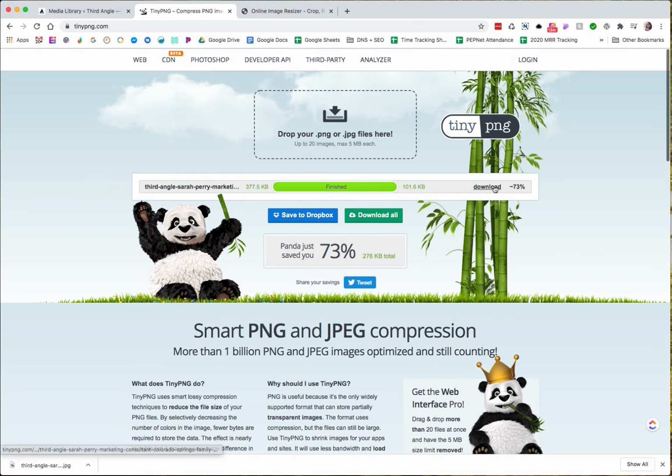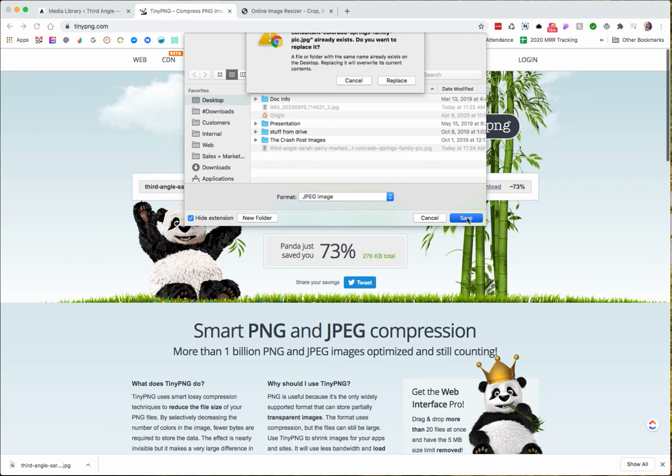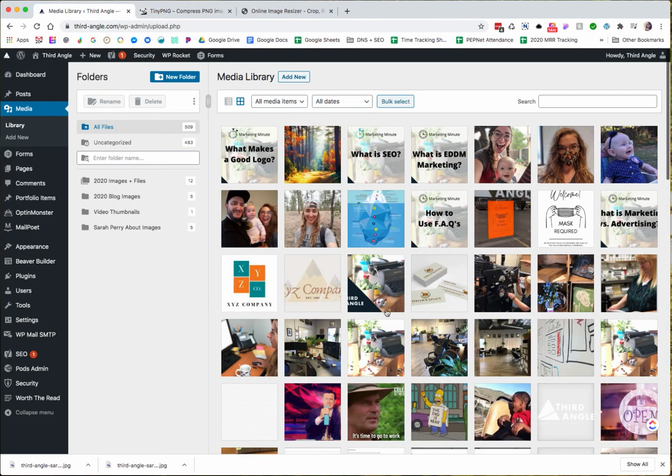All right, so from here I'm going to download. The difference from last time is I am just going to save over the image that I had already resized. Reason being is I don't need another file name, and it just keeps things simple. Okay, so that is all done. What's up next is actually putting it into the website.